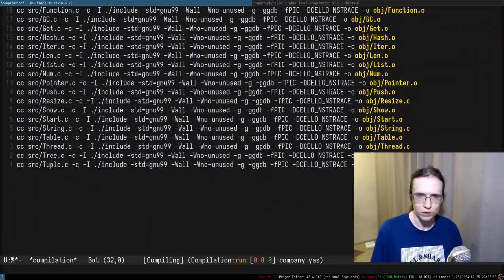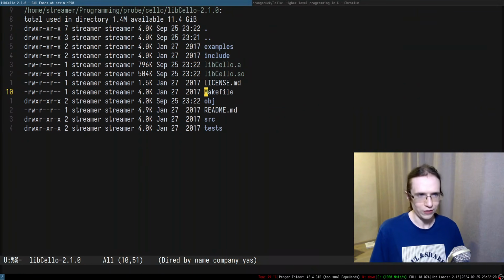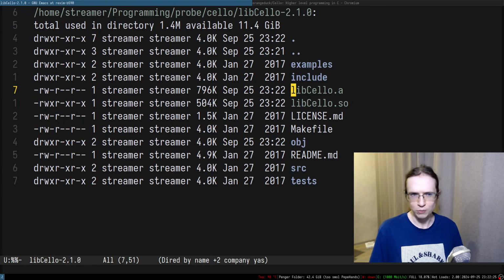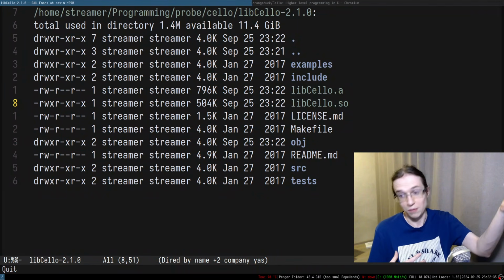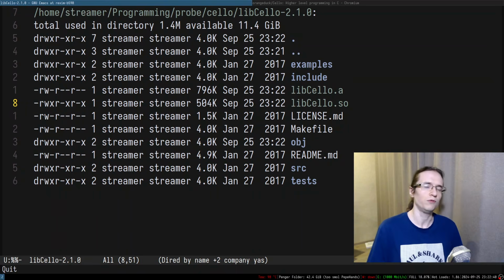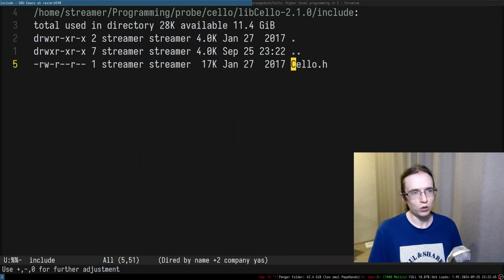So here are object files. There we go. If I understood correctly, this entire library consists of basically two components. The library itself: the makefile actually built a static library and a dynamic library, which I kind of respect. If you don't want to keep this bloated runtime in your executable, you can put it in a separate dynamic library, which I understand. So this is the first component. And the second component is the header that you include.